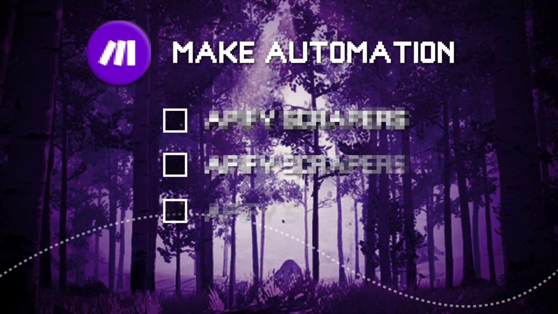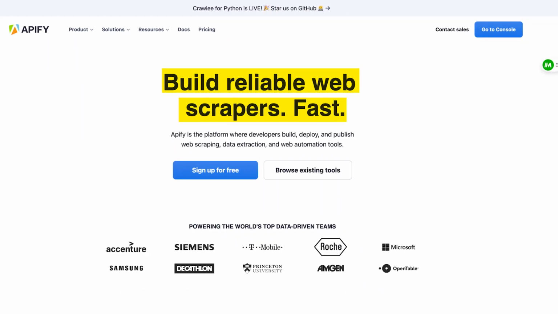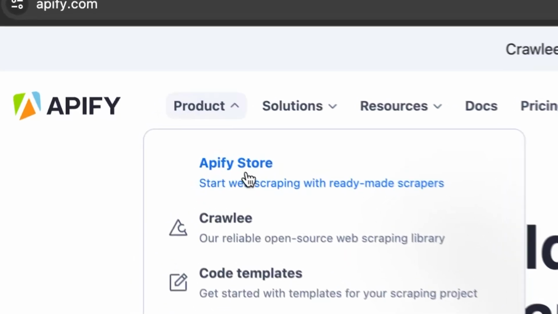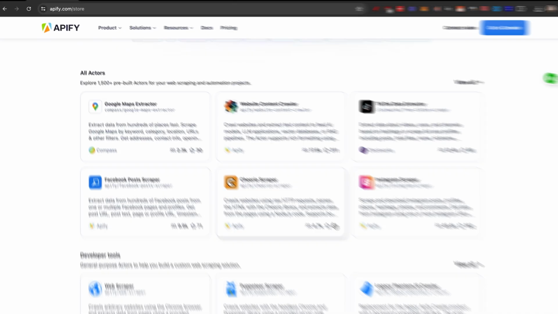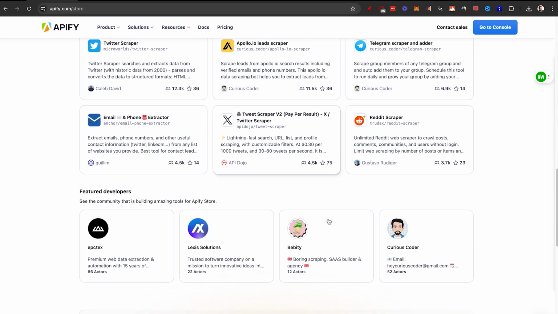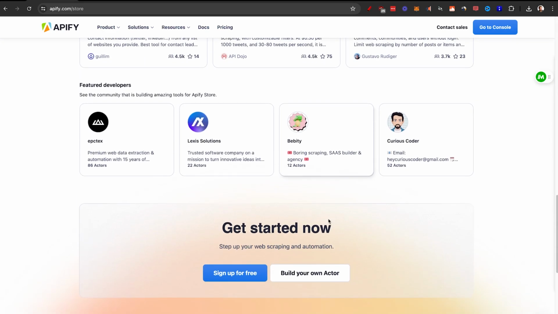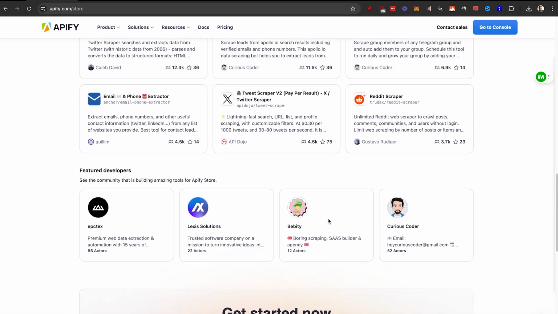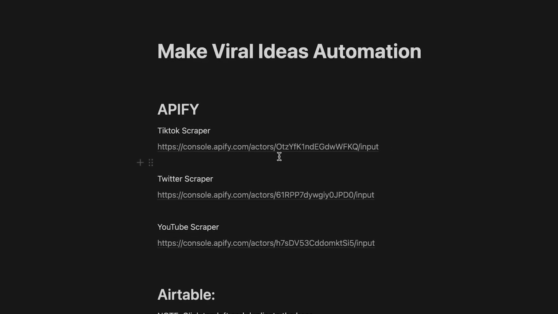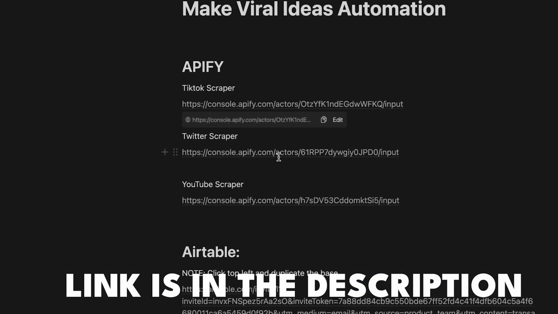Now, let me show you step by step how to set up this viral idea automation. Step number 1, go to apify.com because this is where we'll find the reliable web scrapers. As you can see, if we go into product and we go to the Apify store, there are hundreds of scrapers that we can use freely to not only scrape YouTube, Twitter, and TikTok, but even Facebook, Instagram, and all other sorts of platforms.